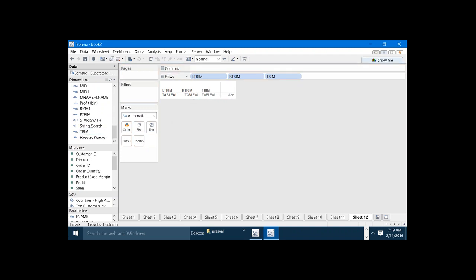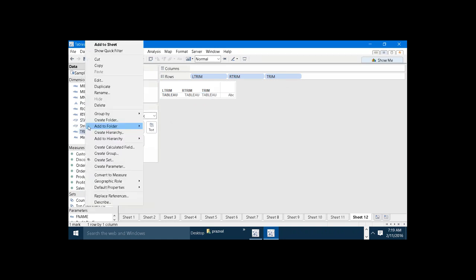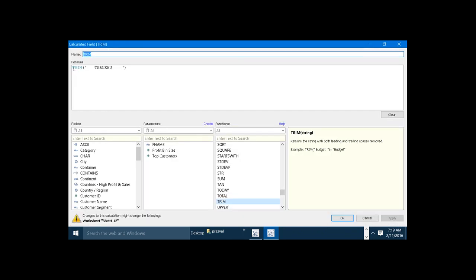So if you drag the 3 fields here, we cannot make out anything, whether it is trimming or not, because it is showing the 3 output strings in a similar way. So if you want to know whether it is trimming or not, just add the length function to find out the length of the output string.